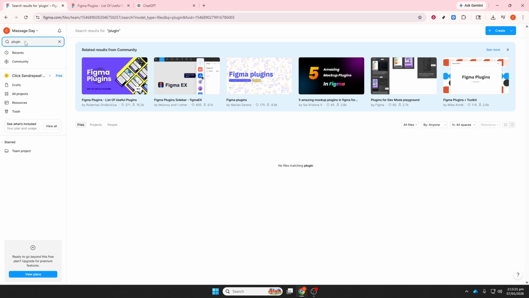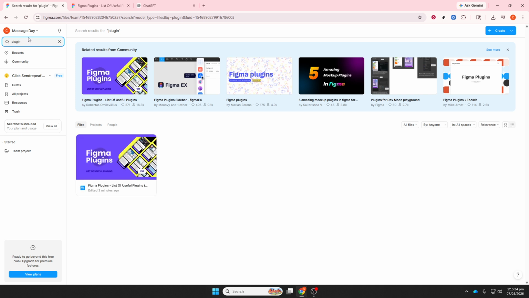Open Figma and head to Plugins, then browse Plugins in Community. Use the search bar to look up Autoflow and click Install. That's it. Once installed, it's available across your files.